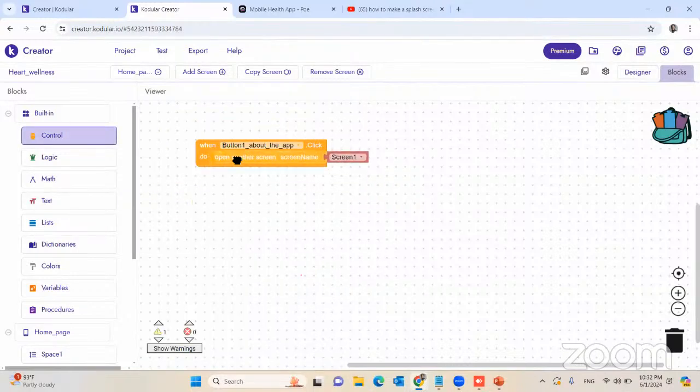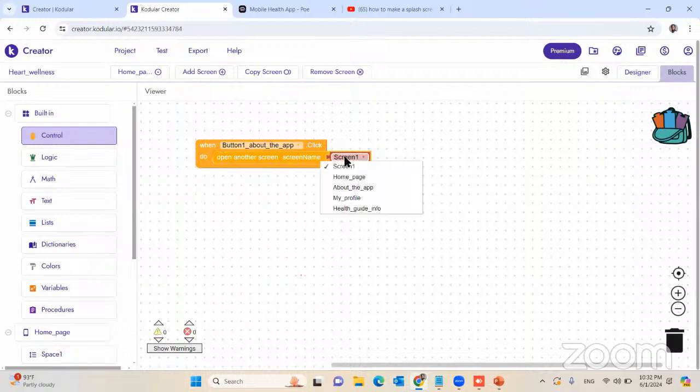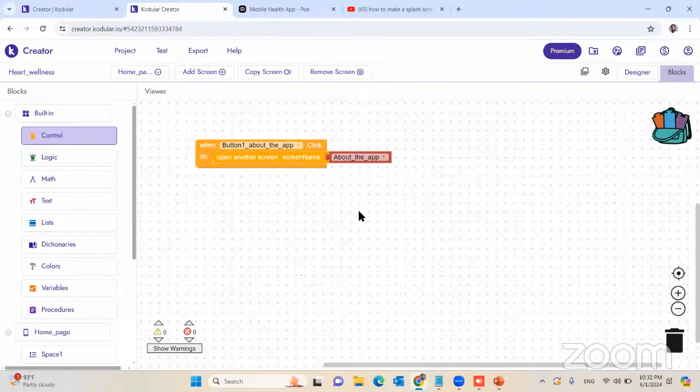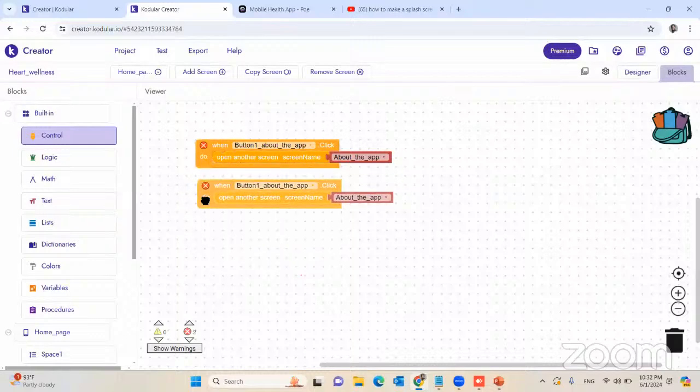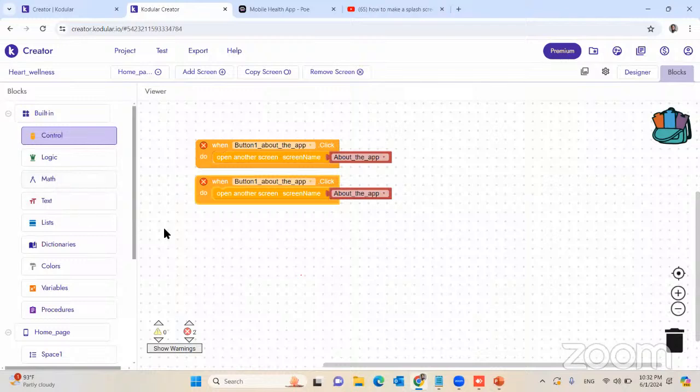So here, open another page. The page name or the screen name is going to be About the Application. Likewise, I'm going to program the other buttons to do the same. As I told you, you can always duplicate. You don't have to pull up each time.